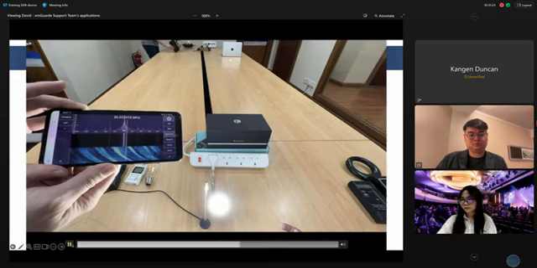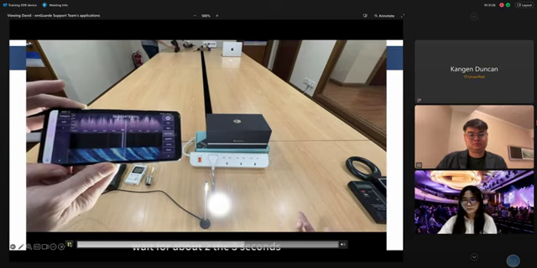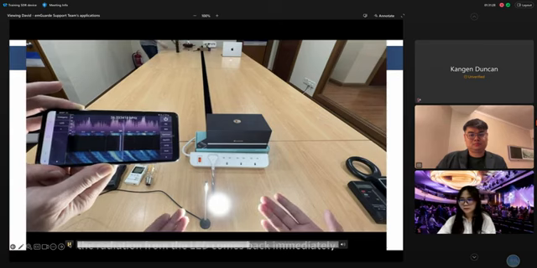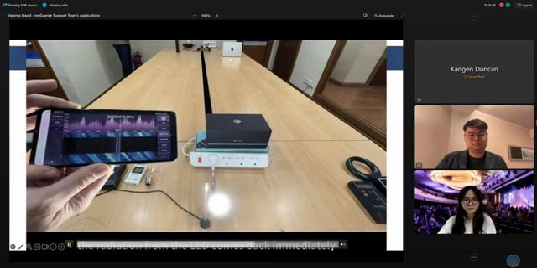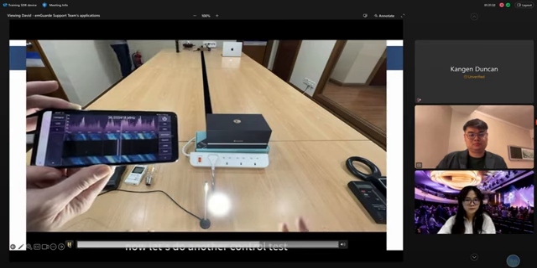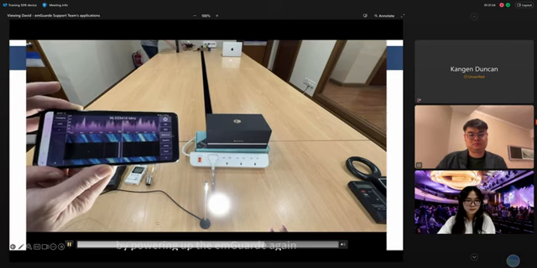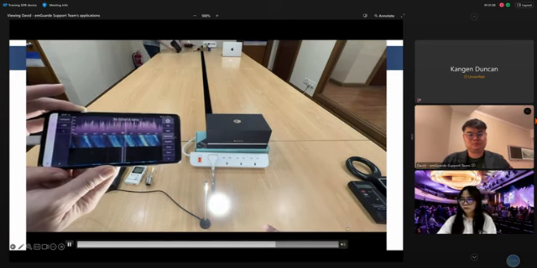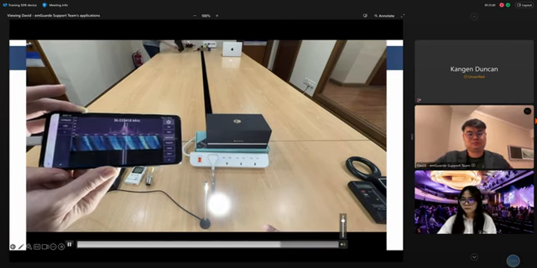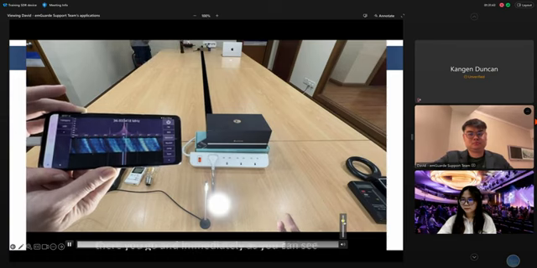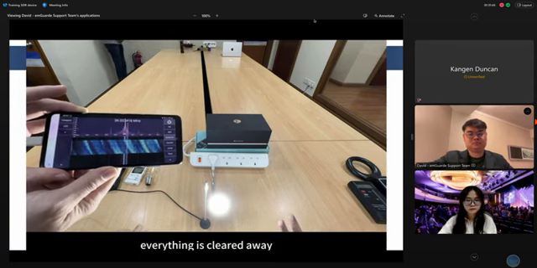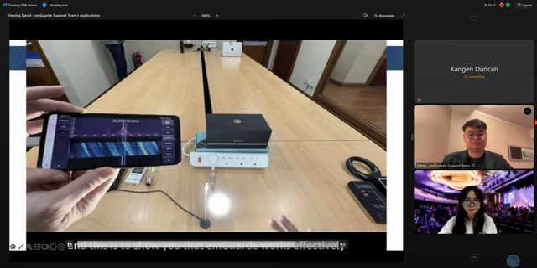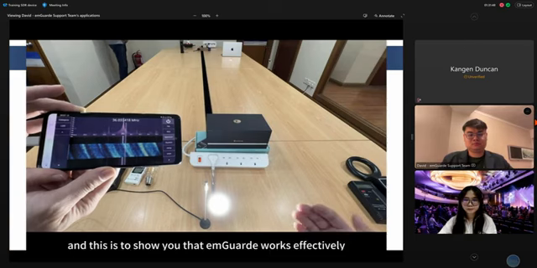Now as soon as I unpower the EmGuarde, please remove the power line from the EmGuarde, just unplug. Wait for about 2 to 3 seconds. The radiation from the LED comes back immediately. Now let's do another control test by powering up the EmGuarde again. Please put the USB-C power cable into the EmGuarde. There you go. And immediately, as you can see, everything is cleared away. And this is to show you that EmGuarde works.